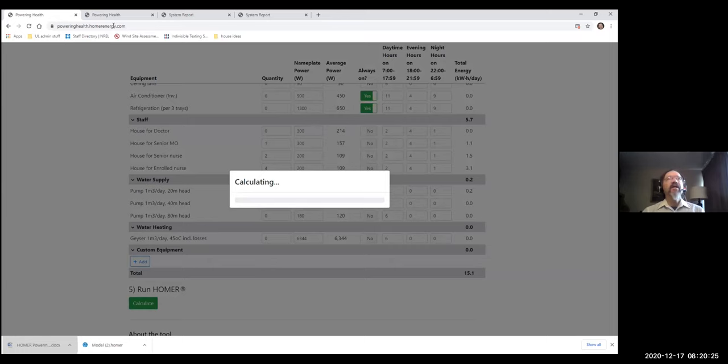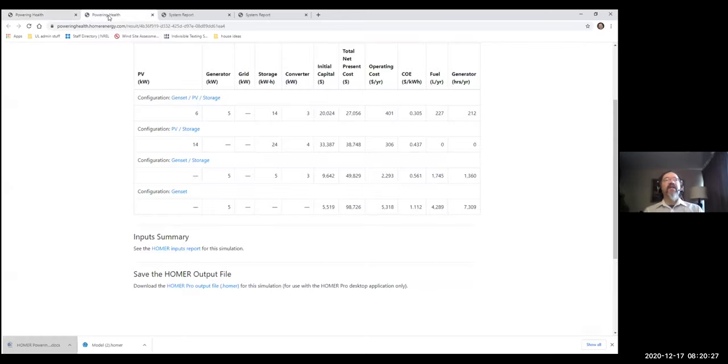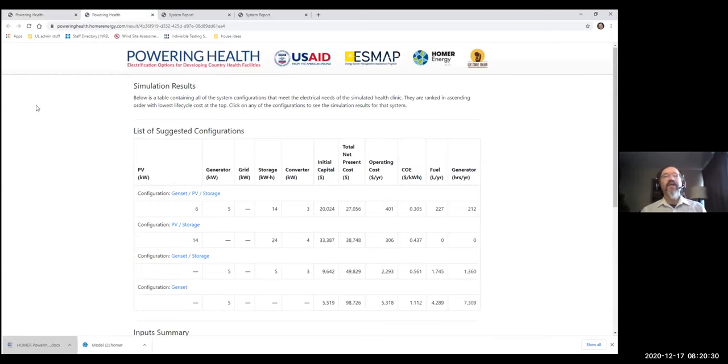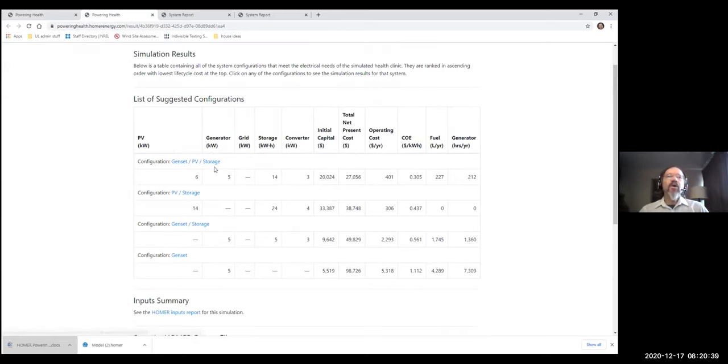And I'm going to cheat here like they do on cooking shows where you put it in the oven and then suddenly the turkey's all done. Here's what you get when you're done. It doesn't take that long. It takes maybe a minute or two to run. And so we have four different, what we call architectures or configurations. This is the full hybrid system with a backup generator. Here's the same thing without the backup generator. Here's just if you ran with the genset alone, or if you had a battery with the genset, and they're ranked by net present cost or cost of energy.